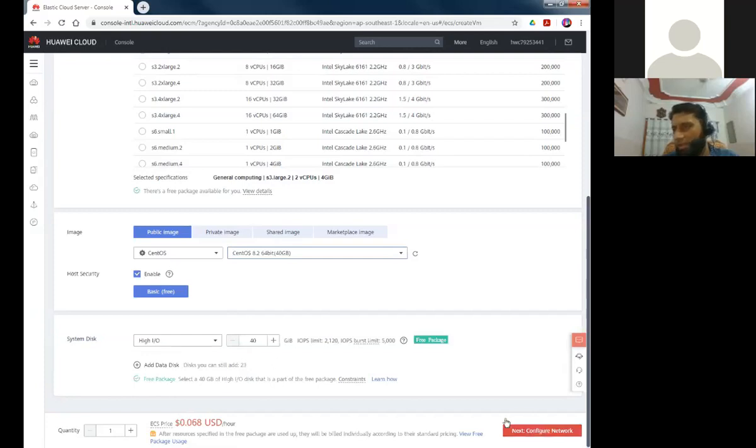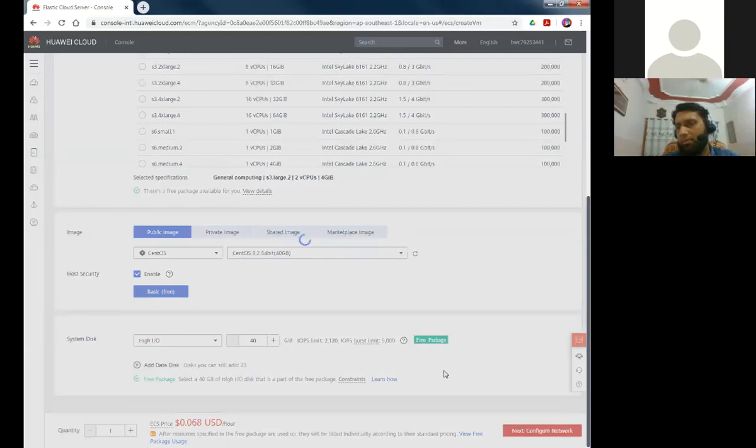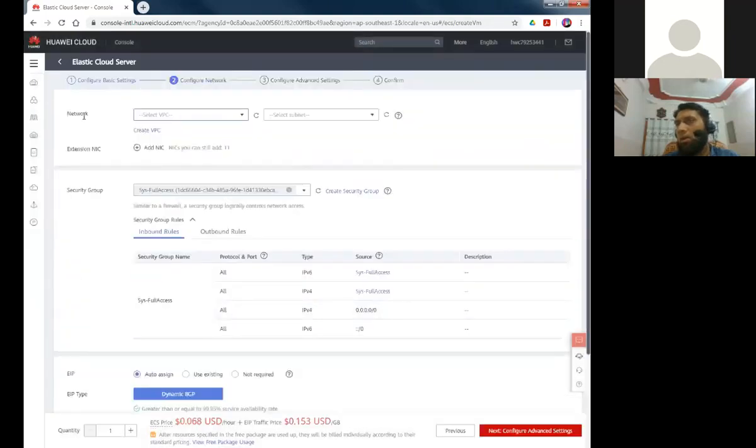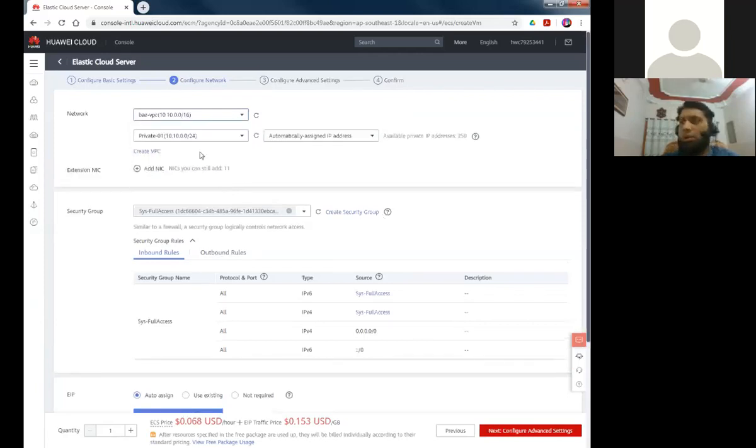Then I'll click next, which is the network part. Now it's asking for VPC. VPC is, for right now, nothing but a network. In the big cloud, we have divided our network into two, three parts. So I select one part that is not used. You will see in the next part.